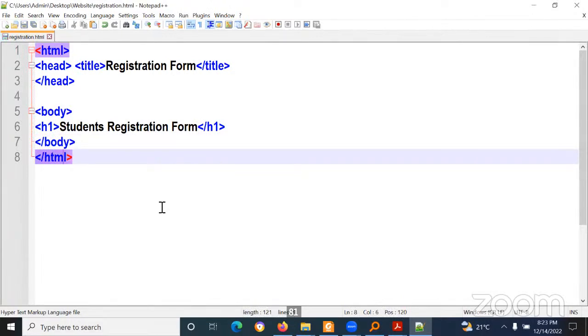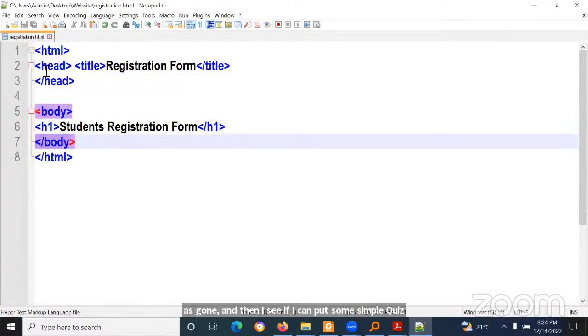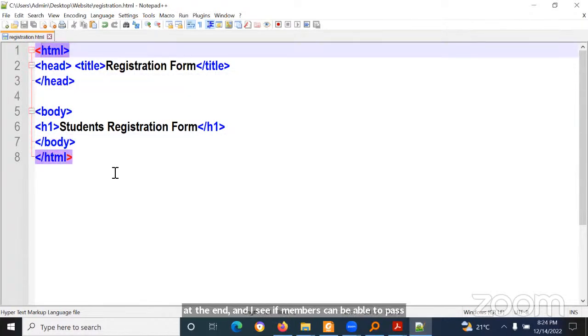And Mr. Dumba, I think towards the end, I'm going to give a simple quiz. Members, let me try to work through this form within like 30 minutes because I'm seeing time has gone. And then I see if I can put some simple quiz at the end, and see if members can be able to pass it. Because today is the 50th day.